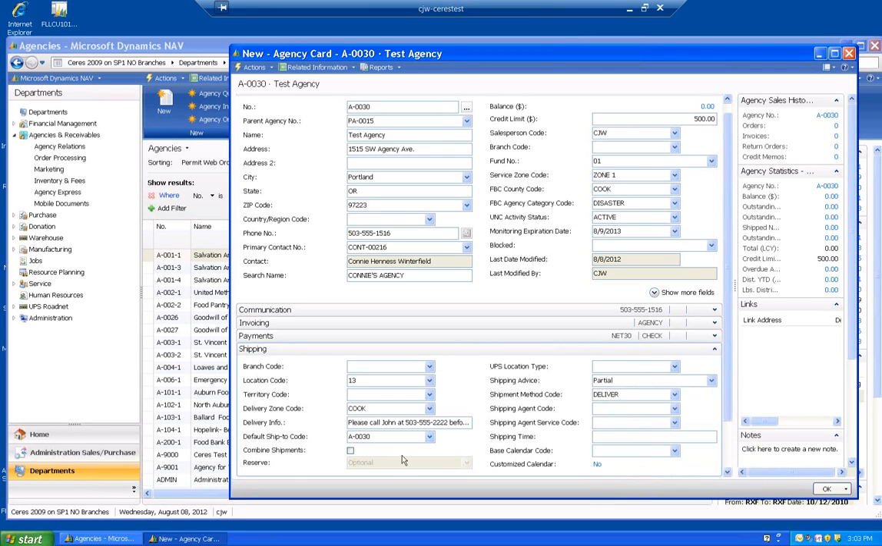Combined shipments. I don't believe this can be used if you're using Agency Express because the shipments, I believe, have to stay. Actually, you know what? I don't think that matters anymore in Ceres 2009. I know it did before. But combined shipments mean that if you have 3 agency orders and they're all for the same date, or I don't even know if it matters if it's for the same date, but it's the same agency, and you want to combine them onto one order, then you can check this box. And that will allow you to be able to do that.